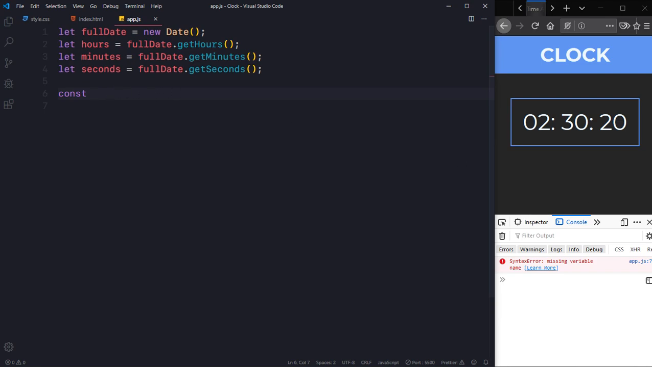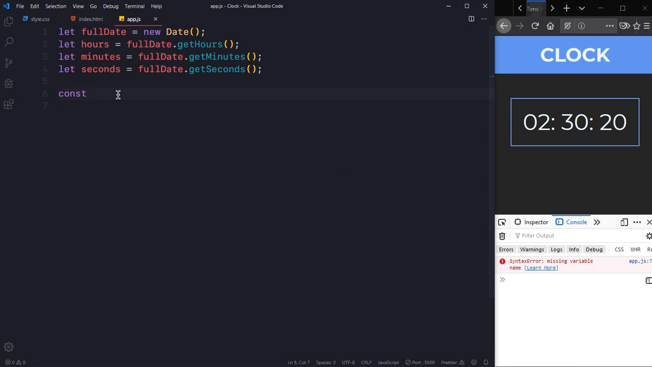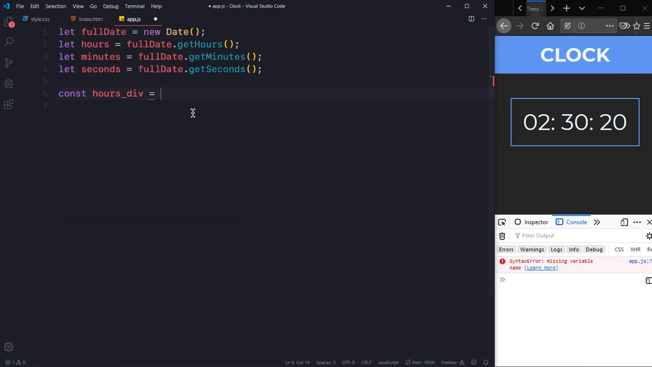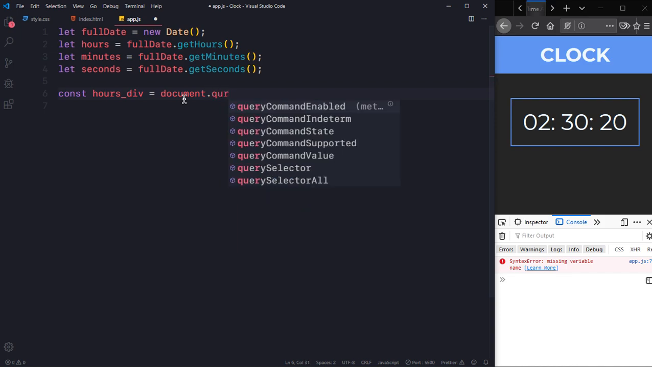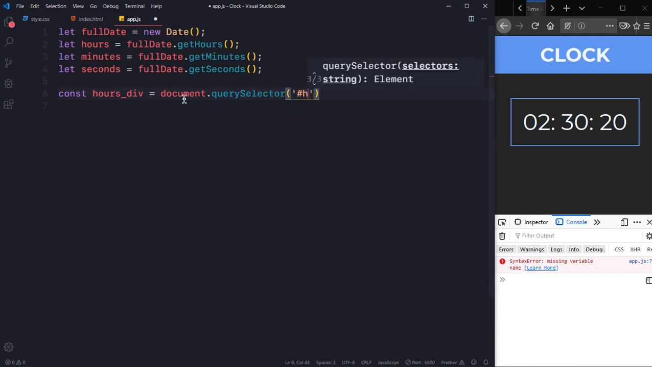Missing variable name. Wait. Okay, sorry, I'm gonna let it. I'm just gonna go const to get the DOM. I will get all the stuff from the DOM, and now I'm gonna say this is gonna be hours div, which I mean is this div. We're gonna change whatever is inside that to the real values. We want to say document.getElementById. I just use querySelector because I'm used to it. So I'm gonna put the quotes, and I gave it an id of hour.